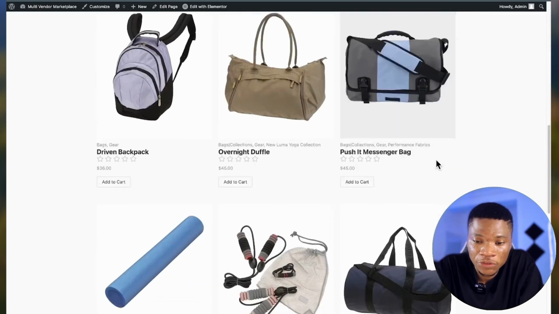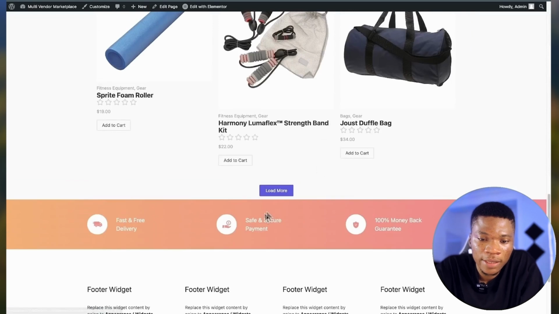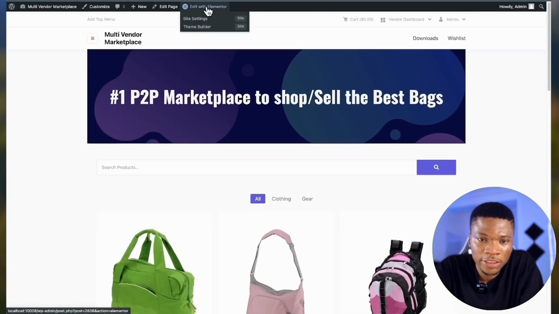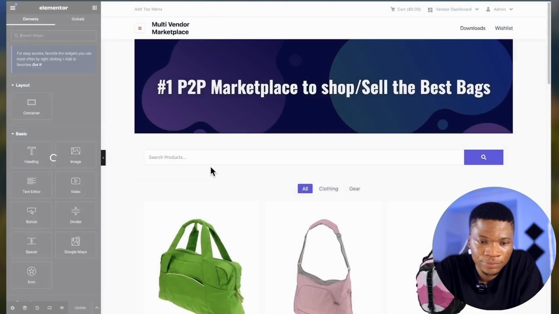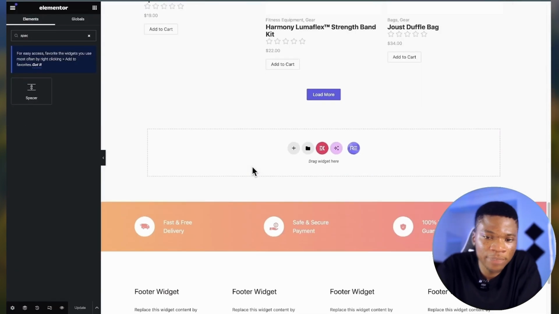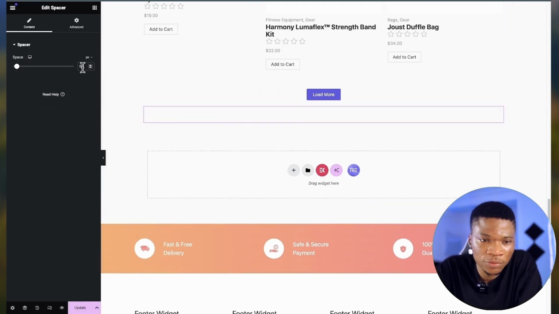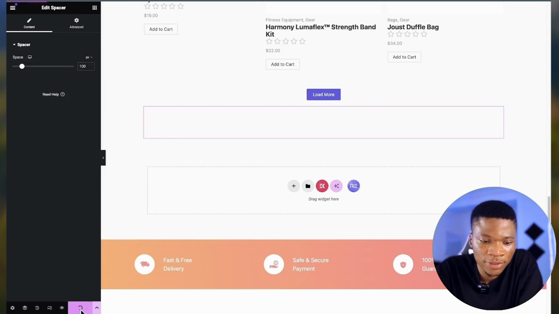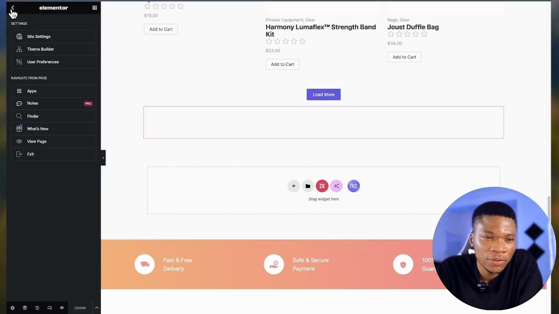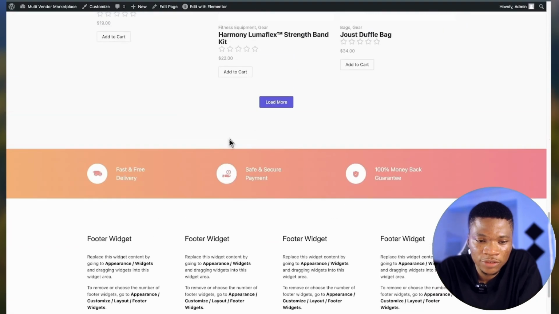Now let's go down to the footer, and you're going to notice that there's not enough gap between this section and the footer. So I'm just going to click edit with Elementor, and then just search for spacer. This will allow you to add space between sections and elements. And I'm going to make this maybe 100 pixels. Click update. Now let's visit the page again. Yeah, I think this is looking better.